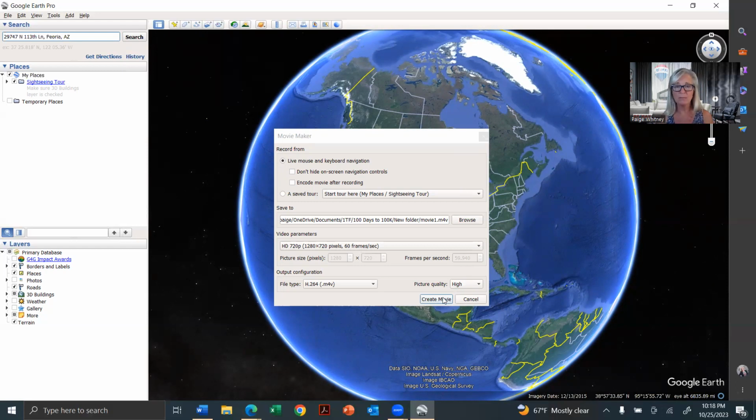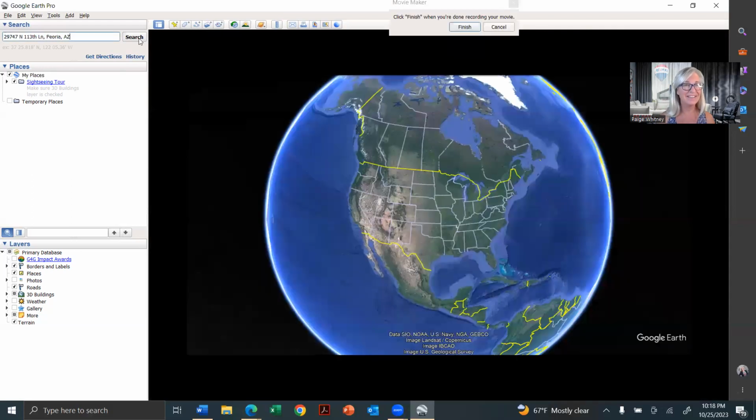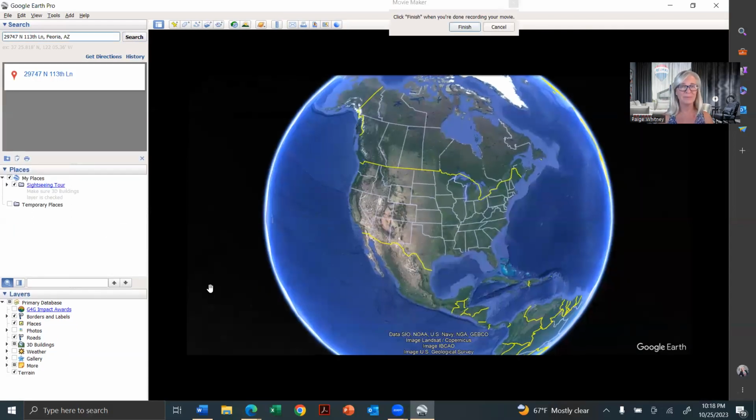I'm going to click Create Movie, but right after I click Create Movie, I'm going to click that search button so that we don't have a lot of dead time in the beginning of this video because I really don't want to edit it. So I know where I'm saving, Create Movie, search. Oh, do I want to overwrite the last one I did? Why, yes, I do. And then search very quickly.